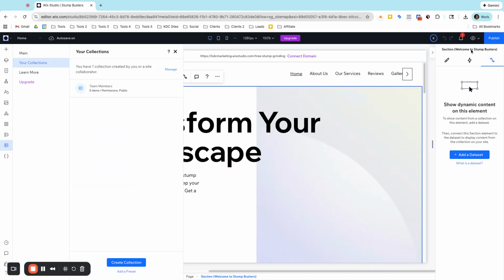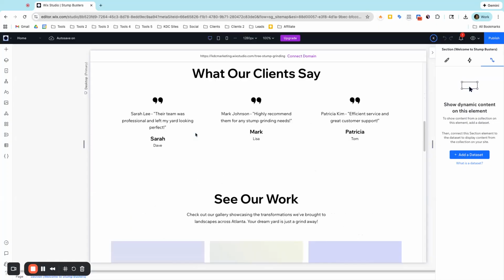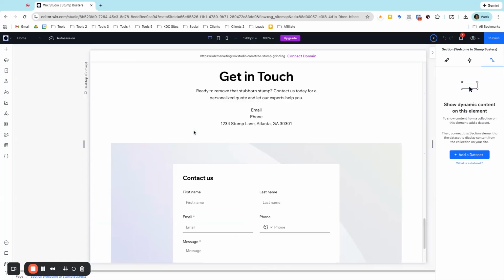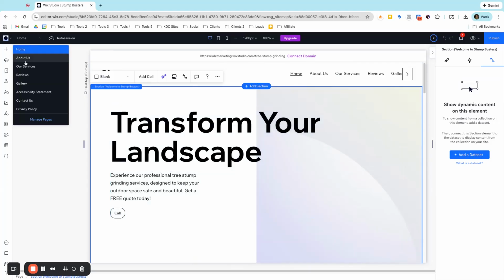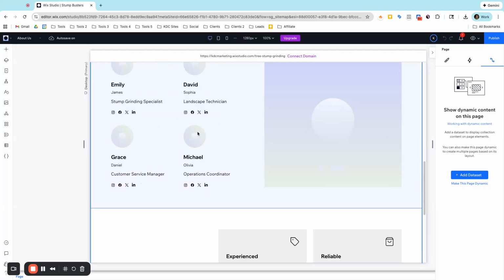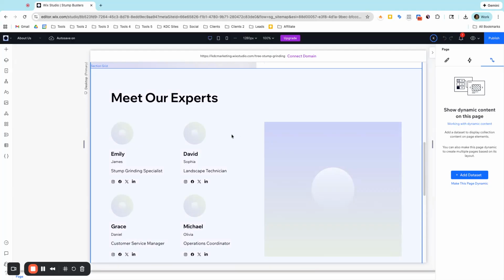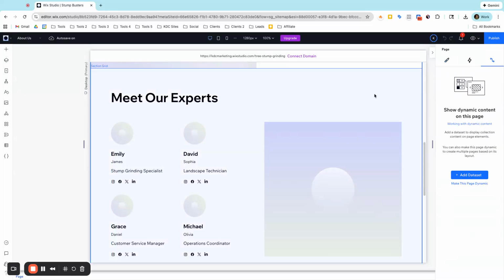Now I'm going to start connecting this to my website. This is just a wireframe of a website. There's nothing here yet, but I'm going to go in and start building this out. On the About Us page, there's a section for team members, down here, meet our experts. This is the perfect section to use CMS. One of the reasons it's perfect is that it's a repeater, so I'm going to go in and connect my data set to this page.